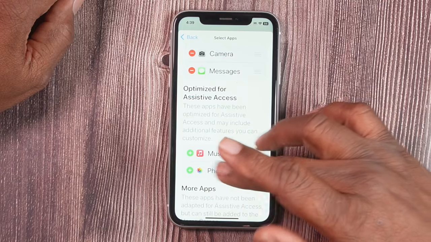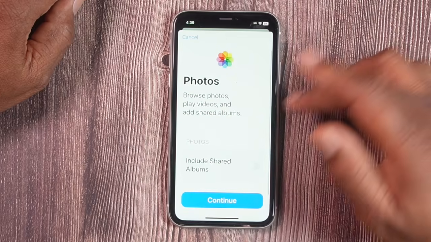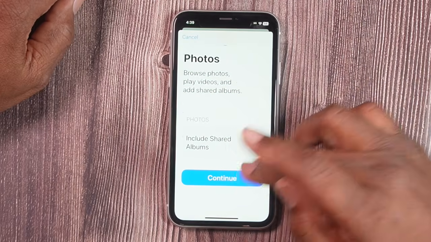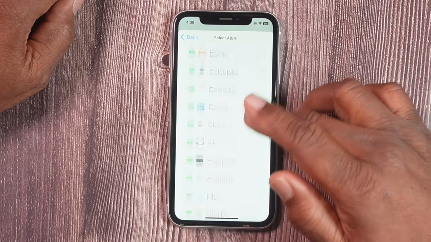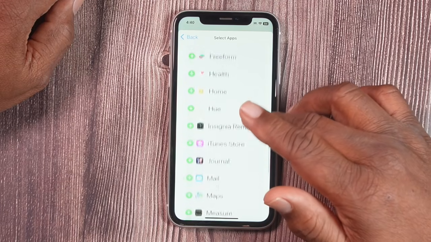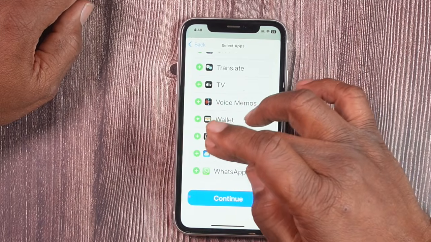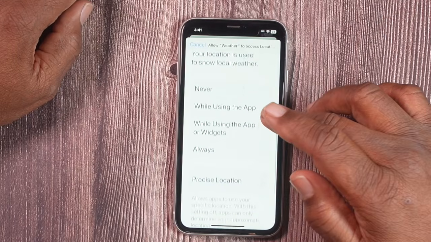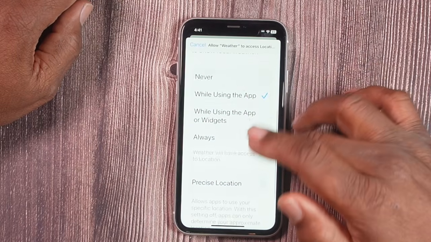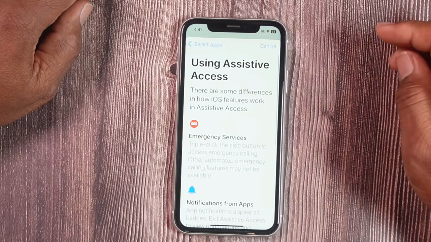And then next we're going to add photos. So tap the plus. Now with the photos, hit continue. And that's on there. And then I'm going to go through and I want to pick one other one that I use a lot. And finally, the last one we want to put on there is the weather. Tap weather. While using this app, precise location, and hit continue. Hit continue. Okay, so now all the different apps that I want to use will be on my phone.